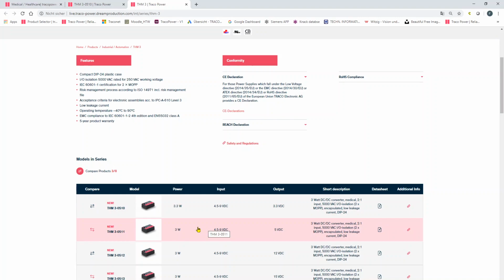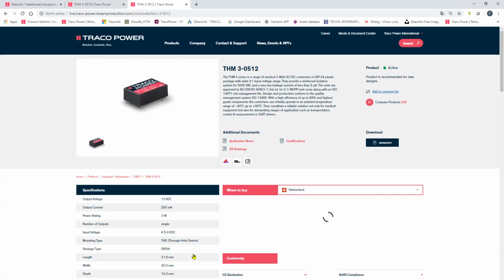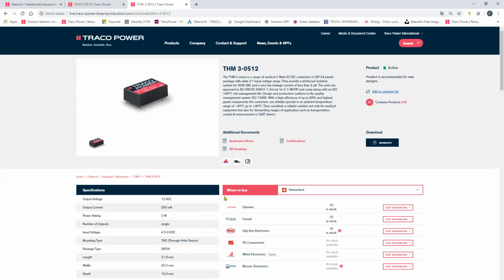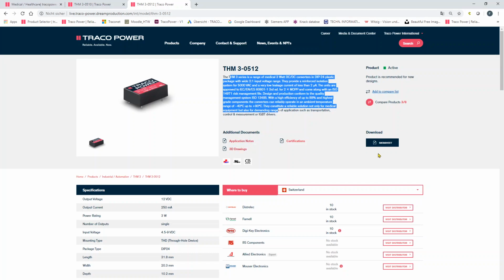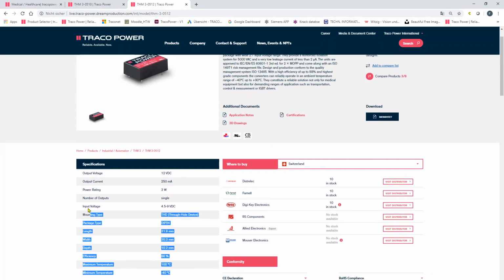Okay, let me go to a model page. There are several ways to access a model page, for example, this one. Then you also see a short description, documents, and the data sheet. You can add this particular model to the compare list and compare it. You also see the product lifecycle and specifications of this particular model in tabular form.